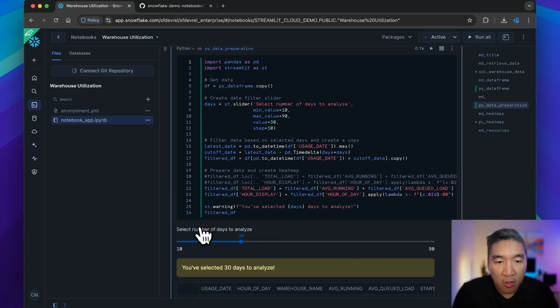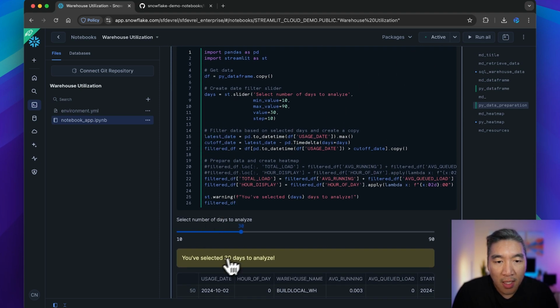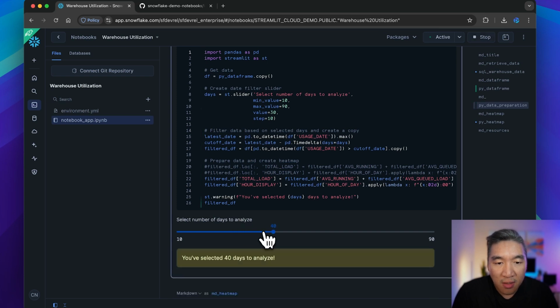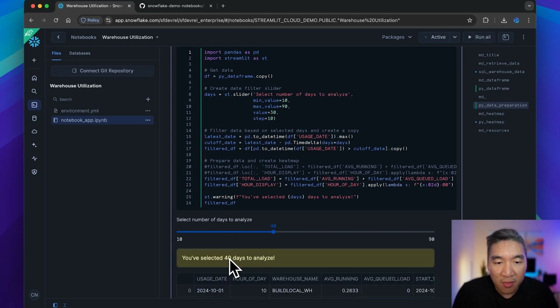All right, so here we've already run the code, and now you're going to see the widget. If you move the widget, the resulting data will also change. The data table here will also change.